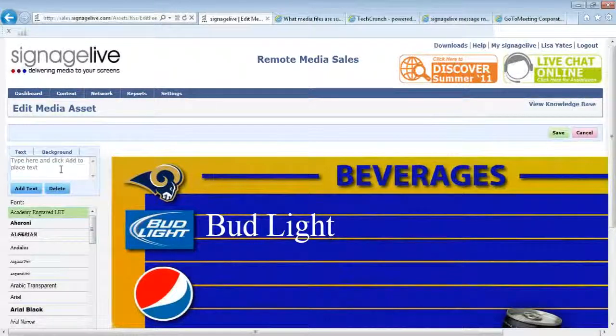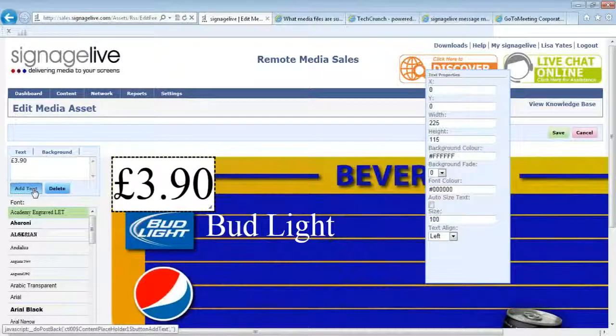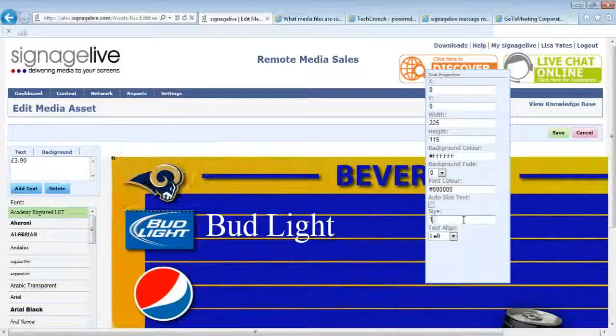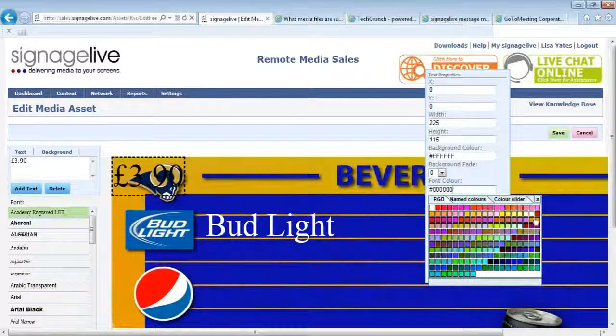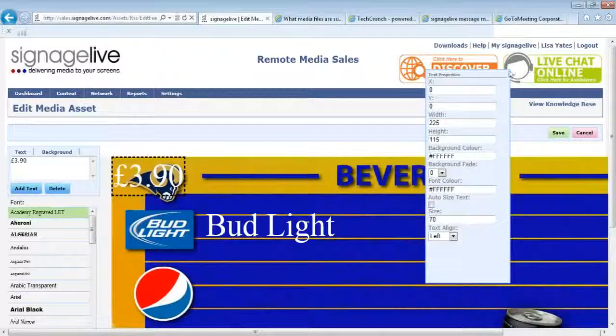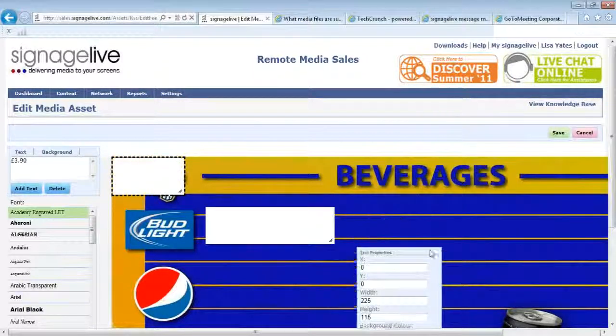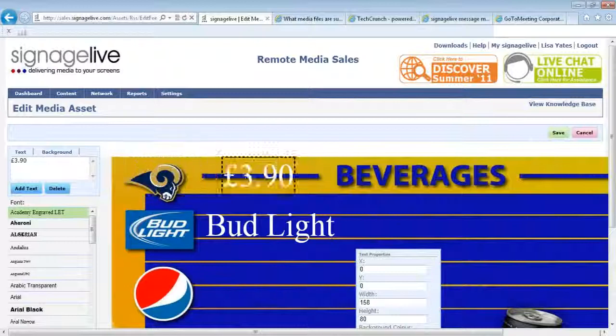Once we've clicked off the box, we can go in and create another text box. So let's get a price up there for that Bud Light. We say £3.90, and then we hit add text. Again, all we need to do is go in, change the size, change the font color, and if I move this text properties box out of the way, we can move our £3.90 across.